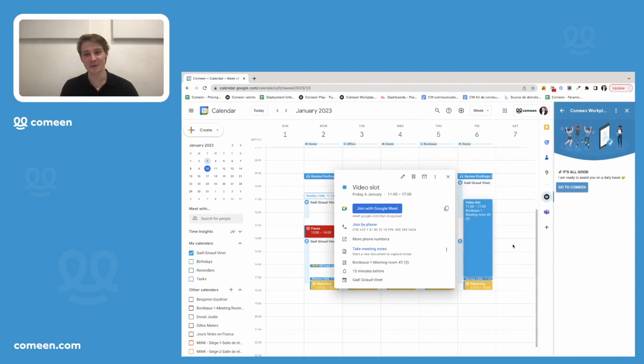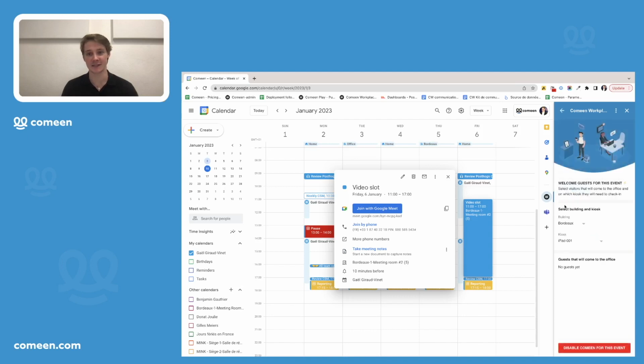Now that this is done, you can just click on this button Go to Comeen, which will permit you to access this feature. As you can see here, I'll be able to select the building and the kiosk that will be used for this purpose. So the idea here is first to add guests. As you can see here, I don't have any yet, so the feature wouldn't make much sense otherwise.